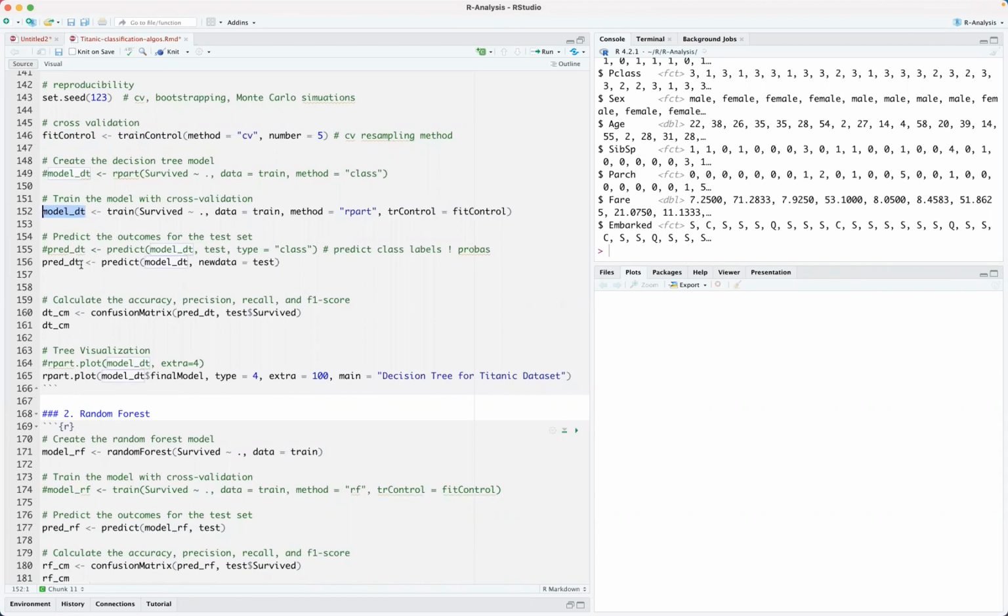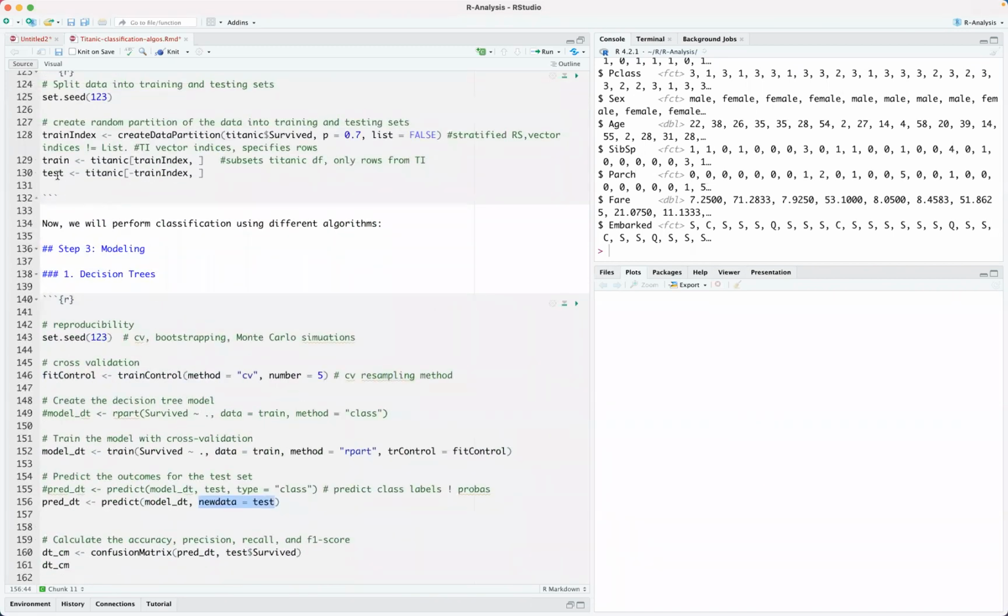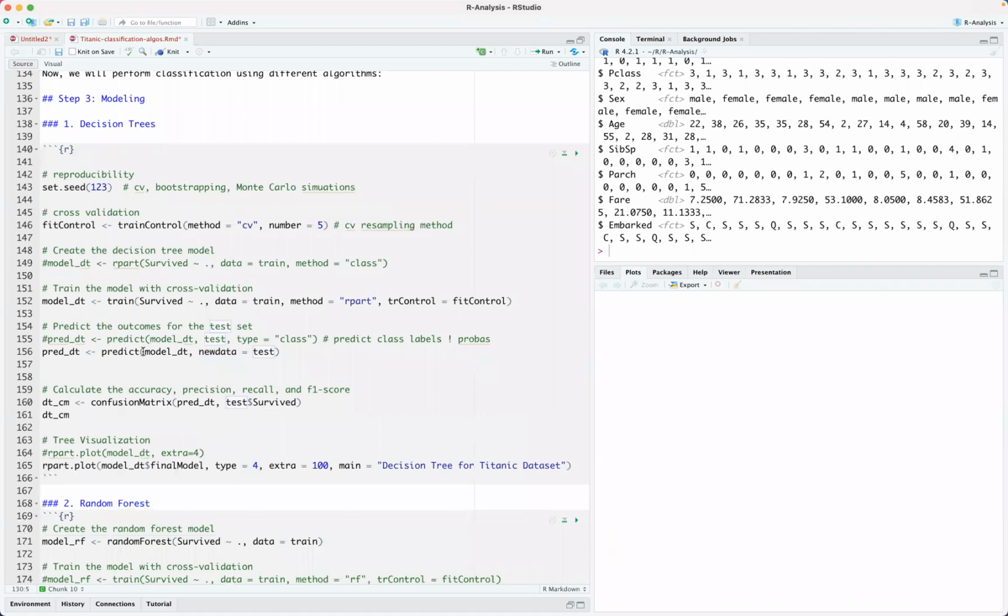The next thing is to predict the outcome for our test set. To do this, we're going to use the predict function, which we use to make predictions on new data. It takes our model that we already defined here, and then we specify our new data. Our new data here will be our test data, the unseen data. We want to apply our model to the test data that it has not seen before. Remember, we fit our model using the train data.